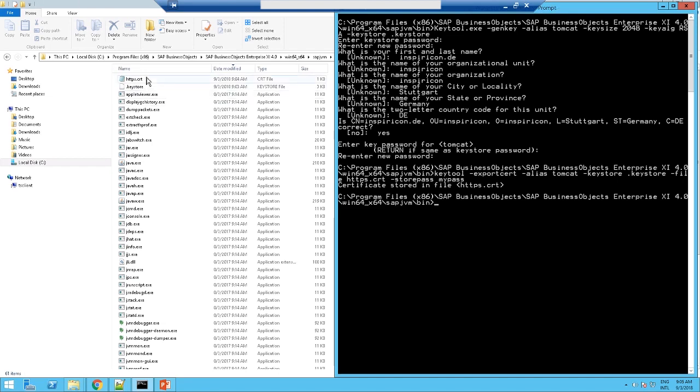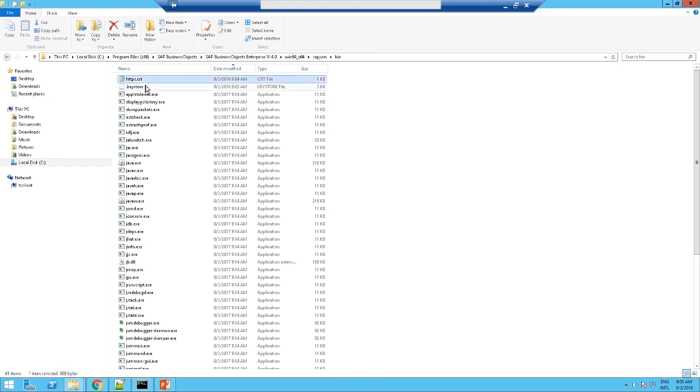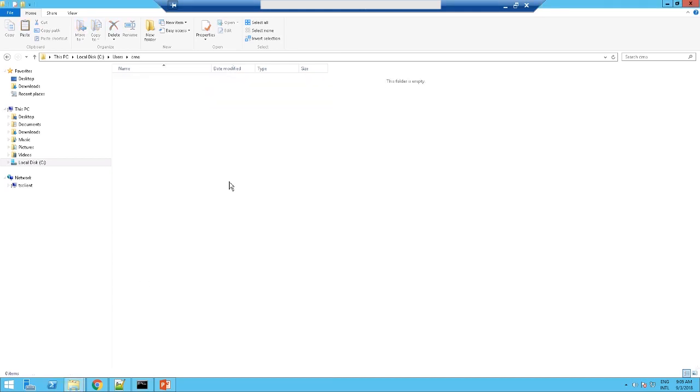So both files are on the left side. The HTTPS.CRT is generated. Now please put the key store and the certificate file in a separate folder somewhere. I'll choose my path.